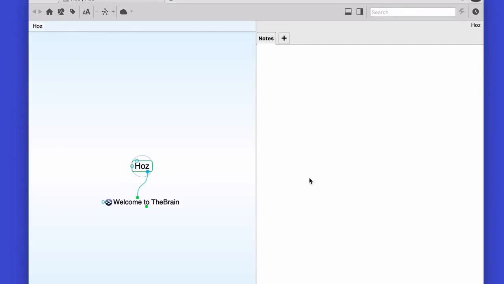Now, as far as I remember, the reason this mind mapping software is called TheBrain is because it was inspired by the way the human brain stores thoughts and really has branches of information which can be connected. So that was the whole premise behind this.